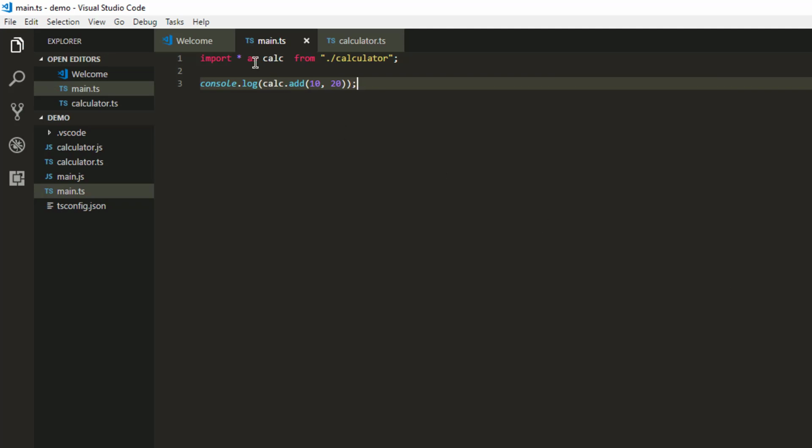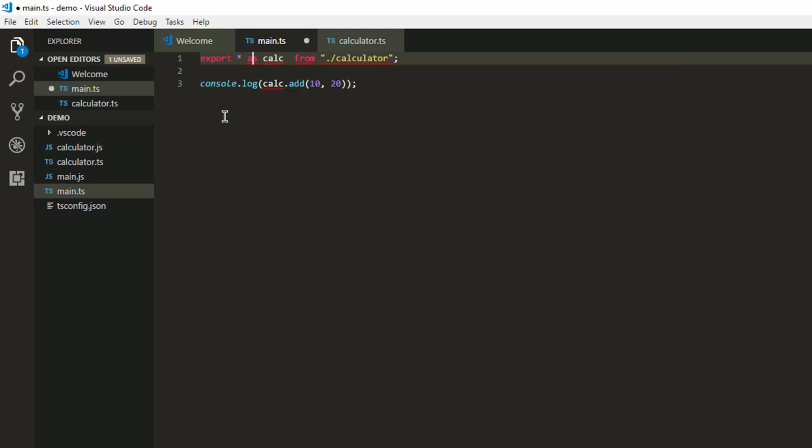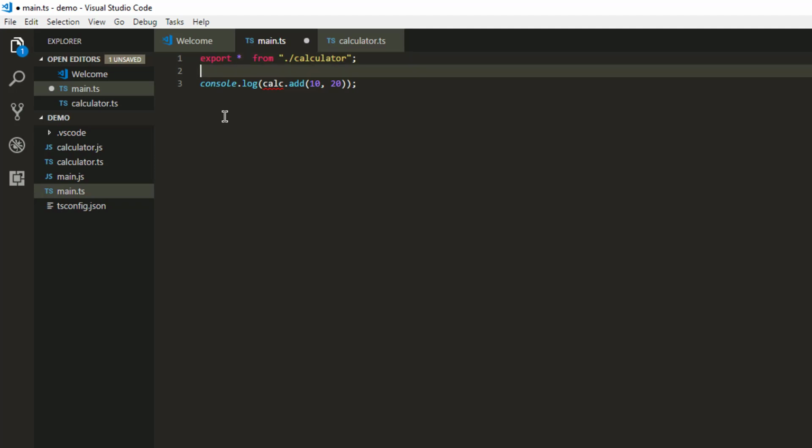For example, I can say here export star from calculator. So here what we are doing is we are just exporting all the things that we have in the calculator module. We are not importing them into this file, we are just exporting them. This is called re-exporting exports.